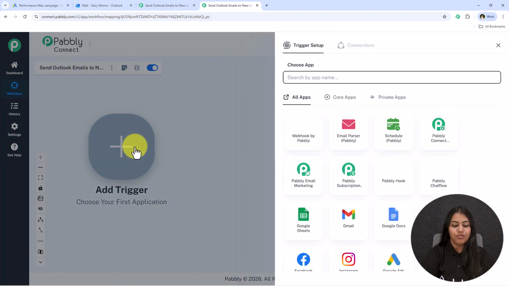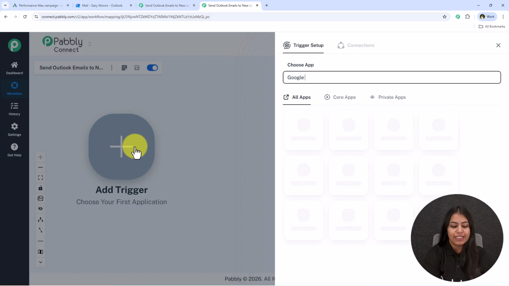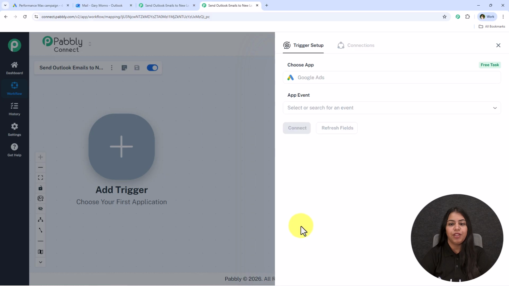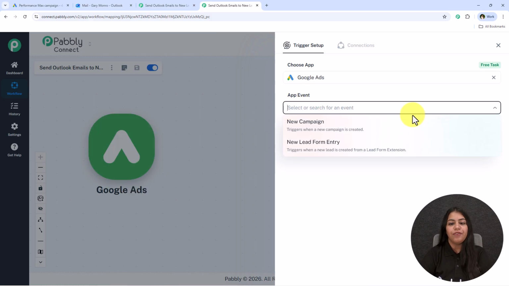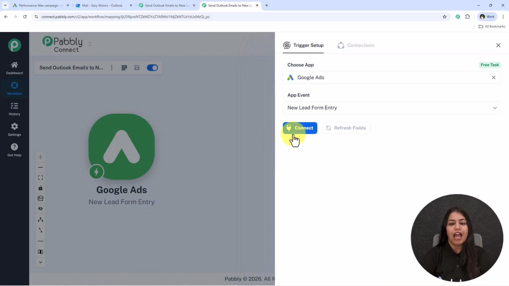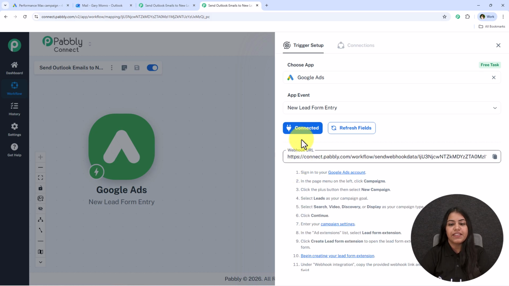For the trigger application, we have to search for Google Ads. So I'm collecting the lead details using Google Ads. So I've searched for the same and I'm going to select the same. For the event, we have to select it as new lead form entry and click on this connect. Now it is giving me a webhook URL.